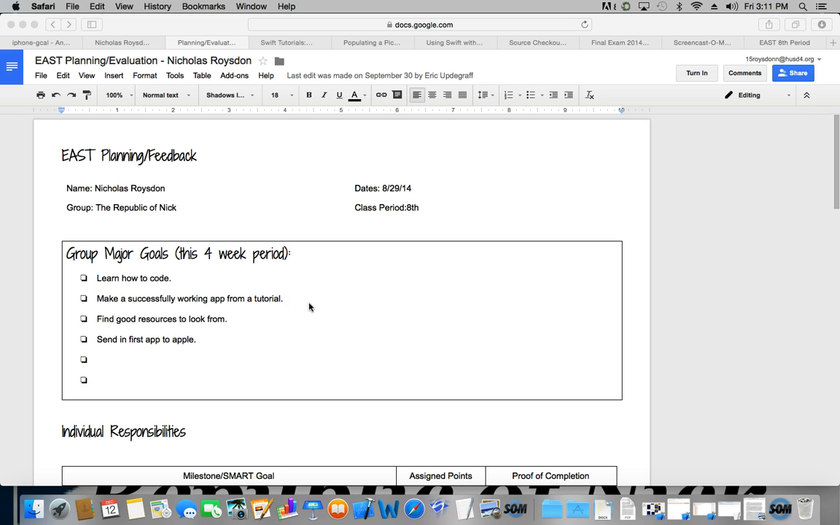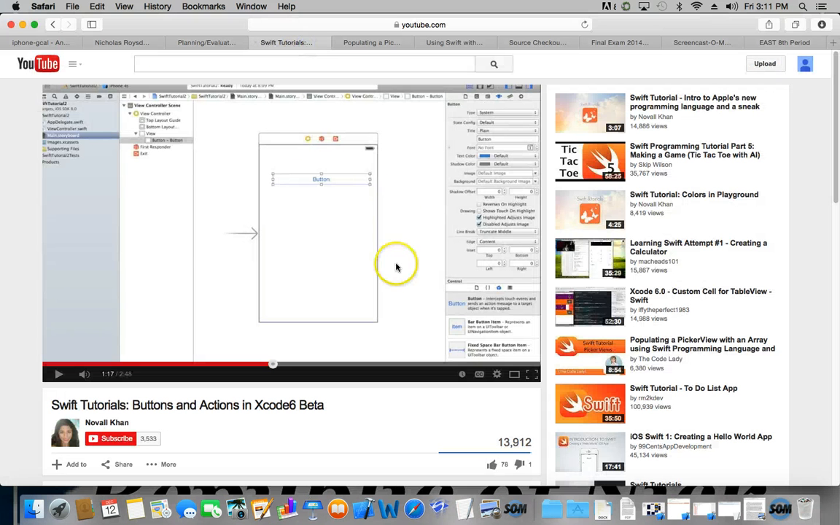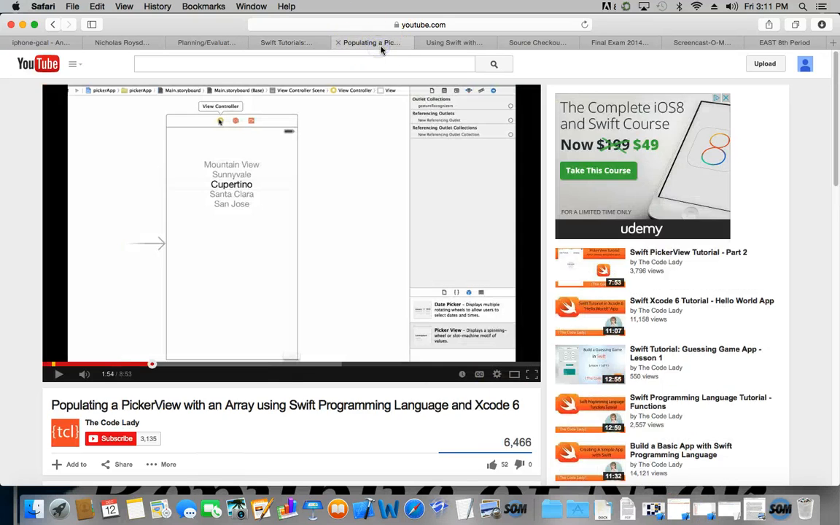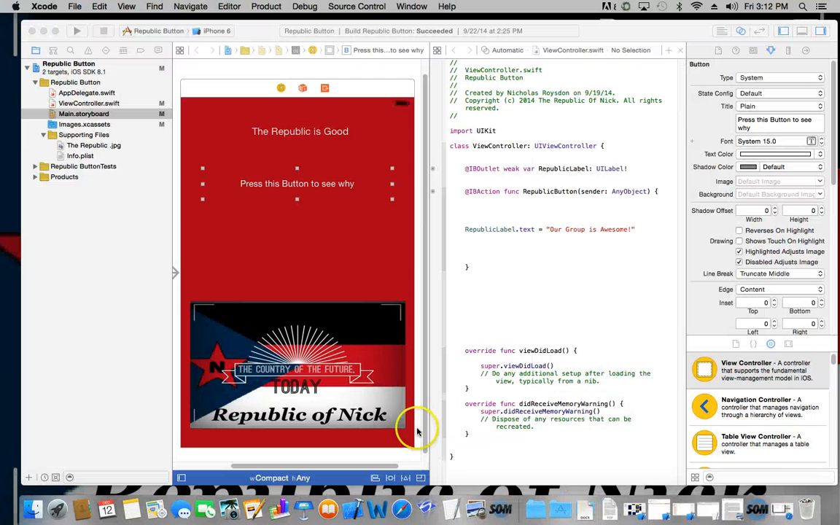None of the people in our group, including myself, knew how to code. So we started by researching tutorials on how to do simple apps such as coding buttons and other things. After my first successful button app, we decided that we wanted to research into bigger and better things. So here you see the button app.